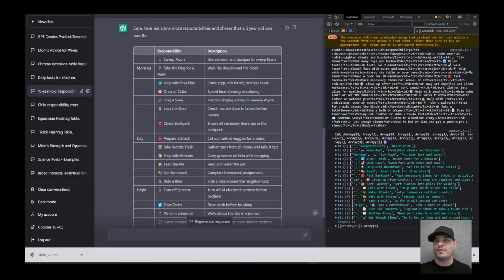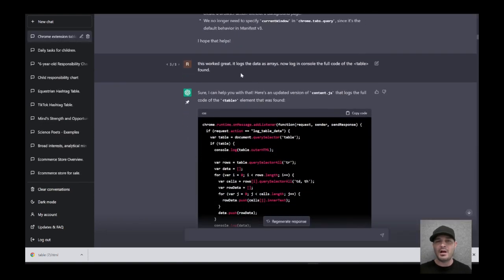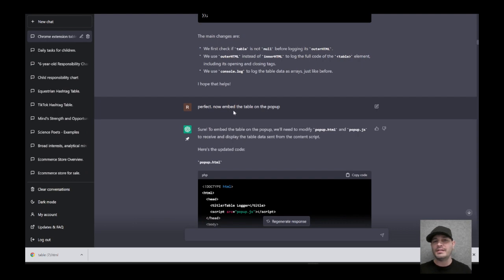So remember, I showed you over here. Now it has the code. So it has the array down here. That's the first thing it did. And then I had it add in the code part. So now it pulls out the table itself, like the HTML, and then it says log that in the console. Perfect. So it works.